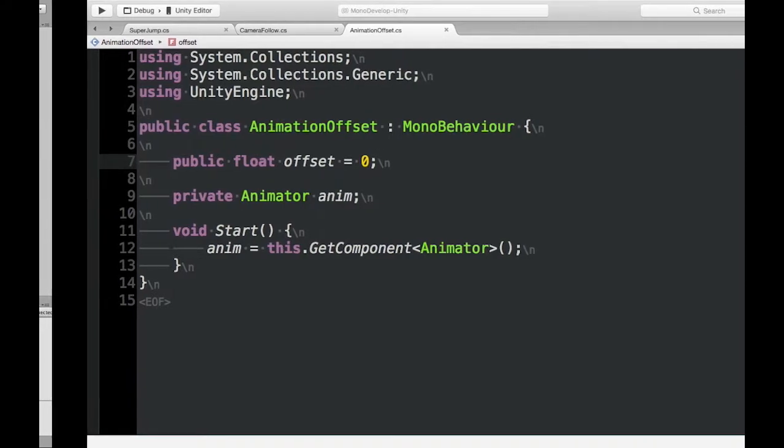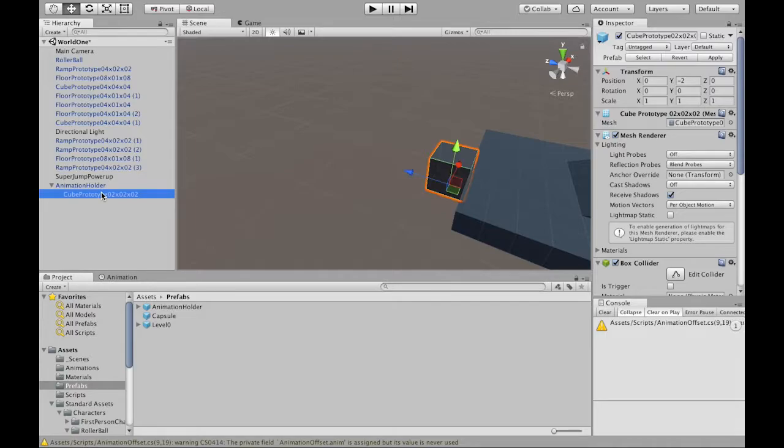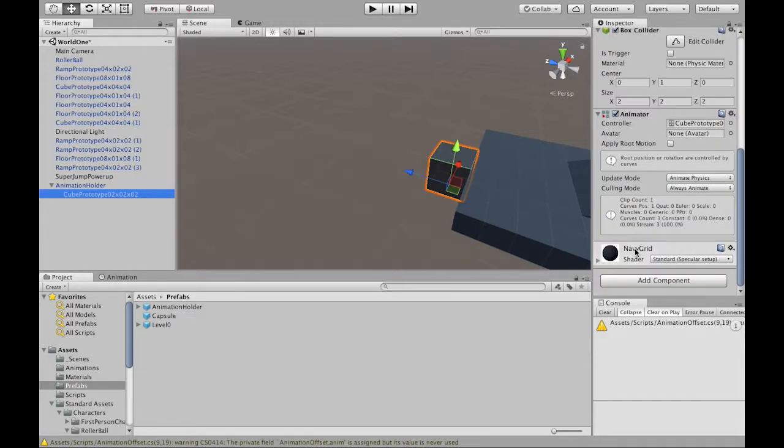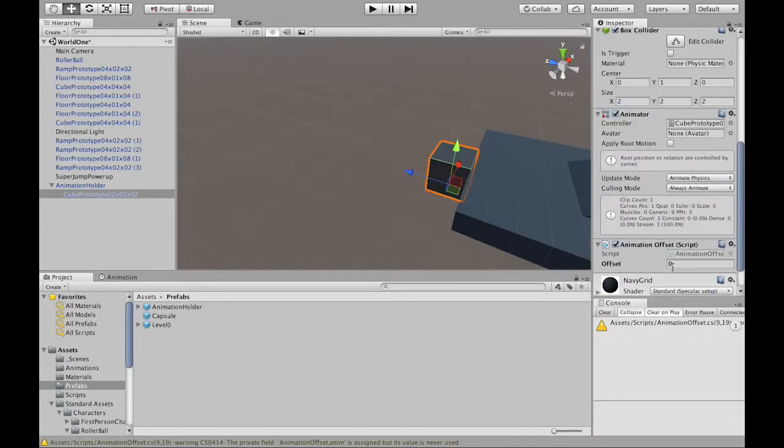If we go back into Unity, and if we take our cube prototype, so make sure to put this on the cube prototype and not the animation holder. You could design it differently. I just chose this. And then we're going to say add component AnimationOffset. And now we have our offset right there. Perfect. That's pretty good.